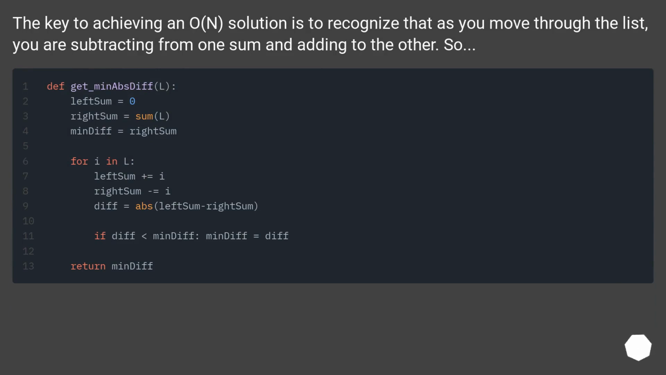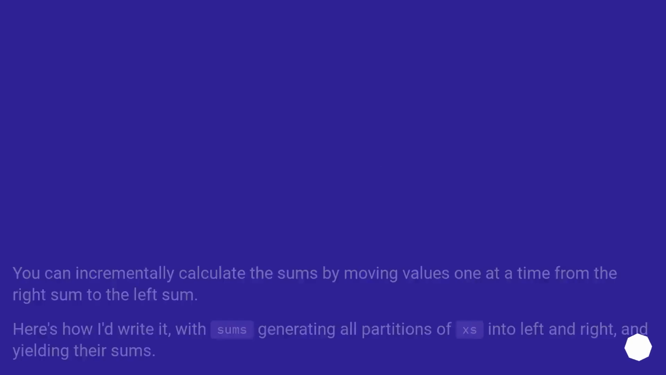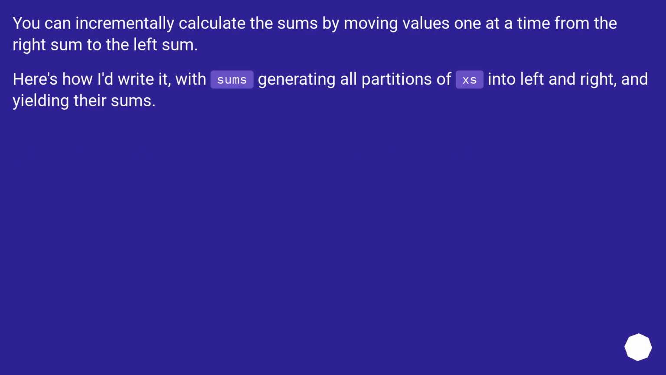So you can incrementally calculate the sums by moving values one at a time from the right sum to the left sum. Here's how I'd write it, with sums generating all partitions of excess into left and right, and yielding their sums.